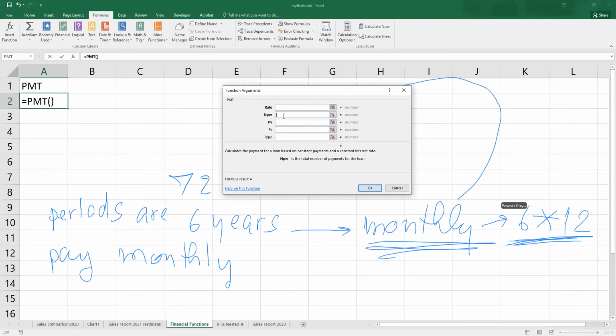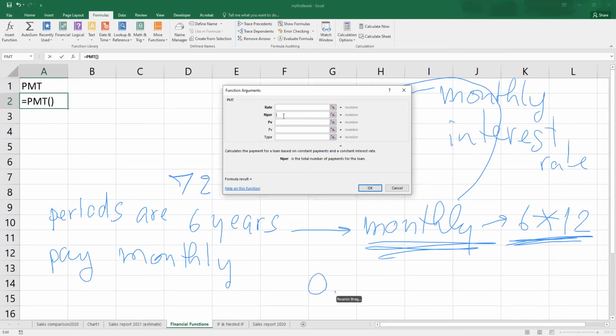the interest rate you have to change it to be monthly interest rate as well. For example, if they say that the interest rate is 0.5%, 5%.